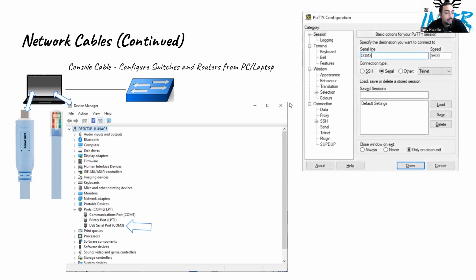Now we have to open up a terminal emulation program like PuTTY, which is a free open source application that allows you to connect to the command line of remote computers as well as network devices. You could connect to the network devices either through the console cable or through SSH sessions, which we'll get to later. For this scenario where we're using the console cable, we'll type in COM3 as a serial line, and we'll select serial as the connection type.